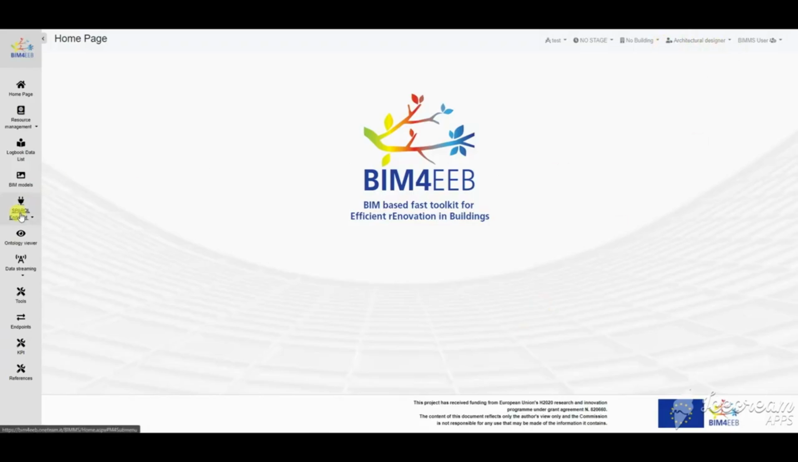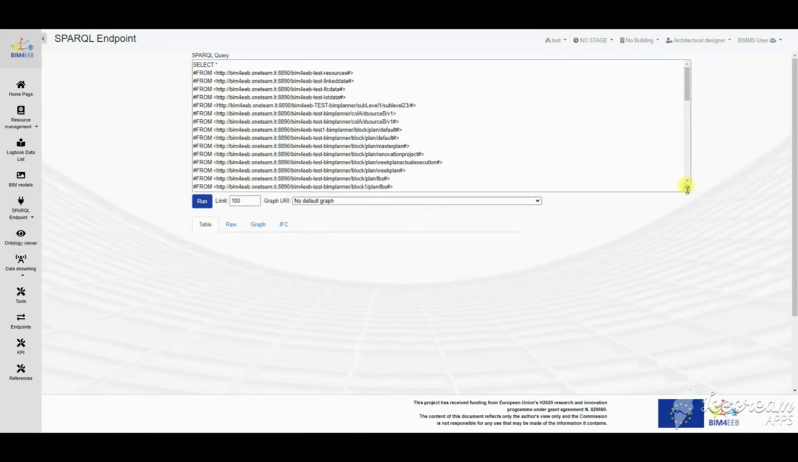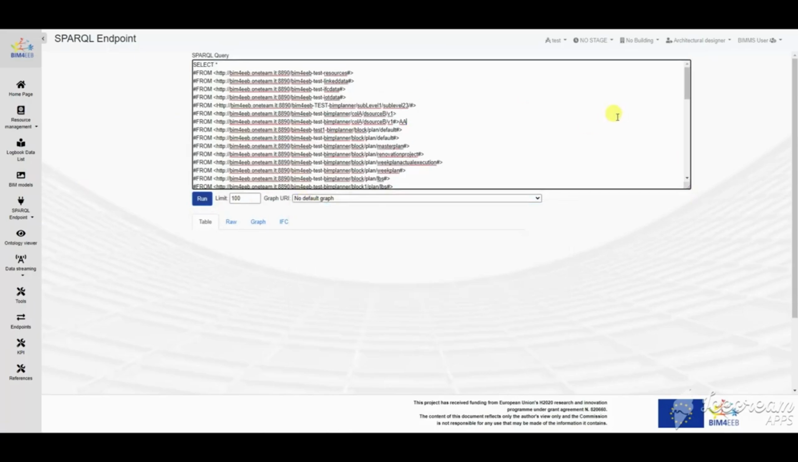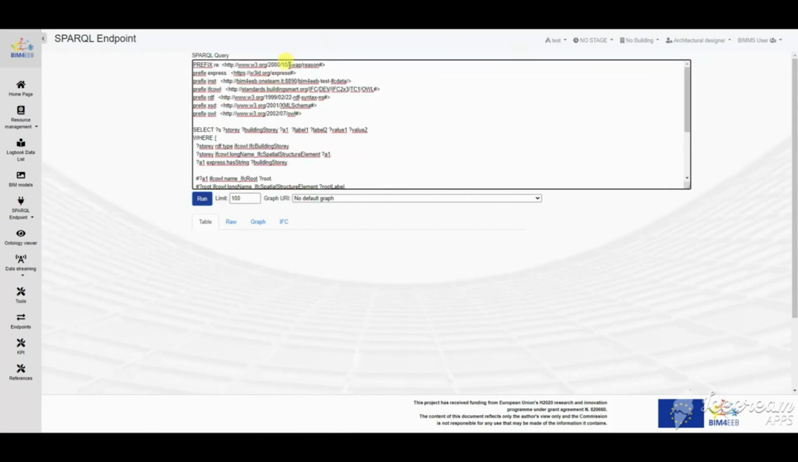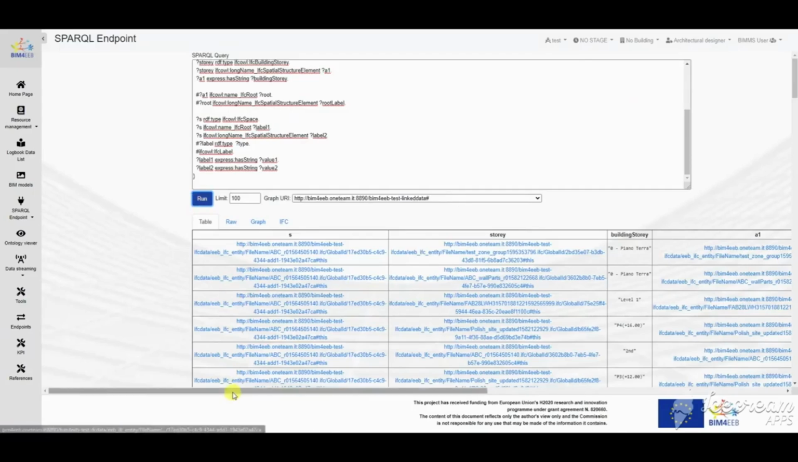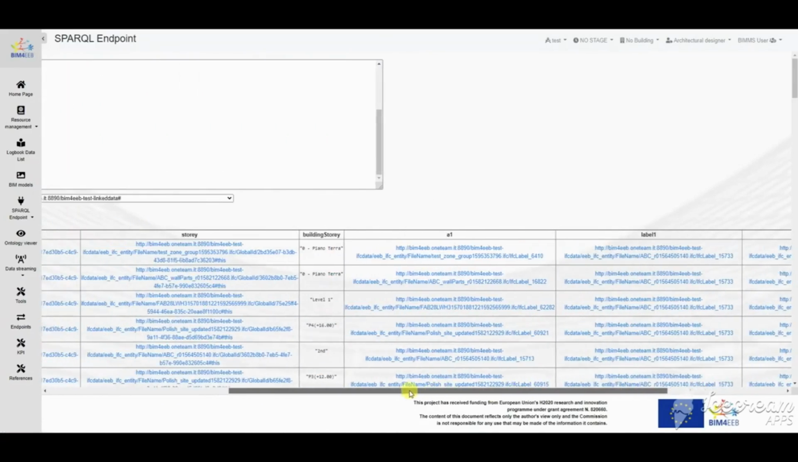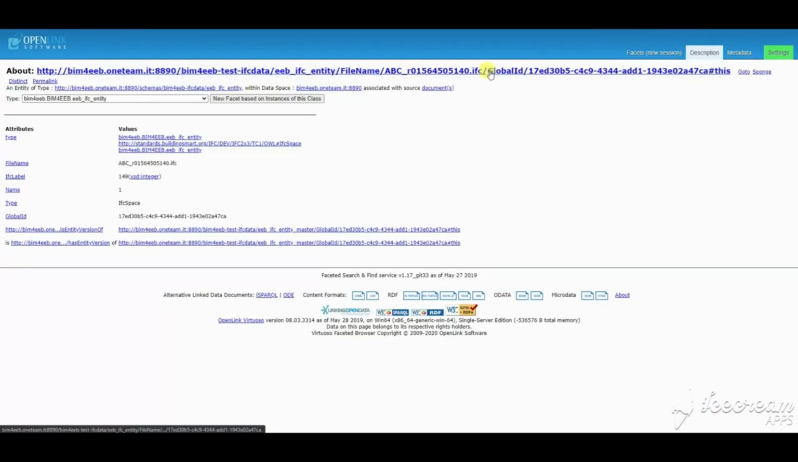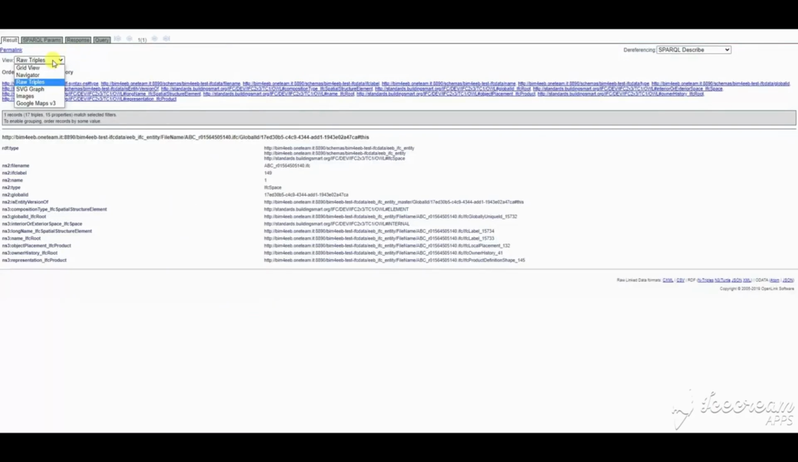A SPARQL endpoint is available in the BIM Management System, where the user can find the resources by writing a SPARQL query. The result will be viewed as a table, raw data, as a graph, and finally, if the data is related to an IFC model element, can be listed also with the elements which are related. This endpoint exposes the Virtuoso database and its functionalities. The same queries could be done by the other tools also via API calls.